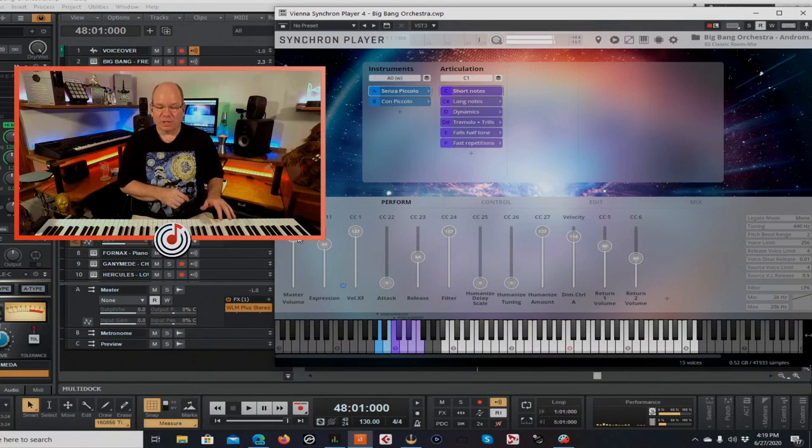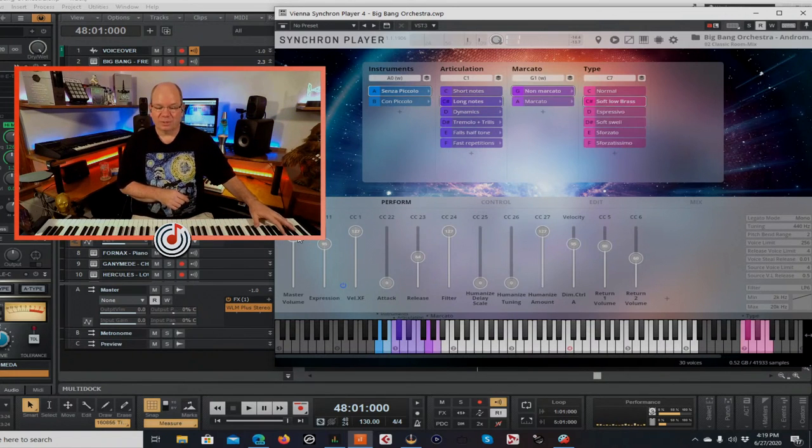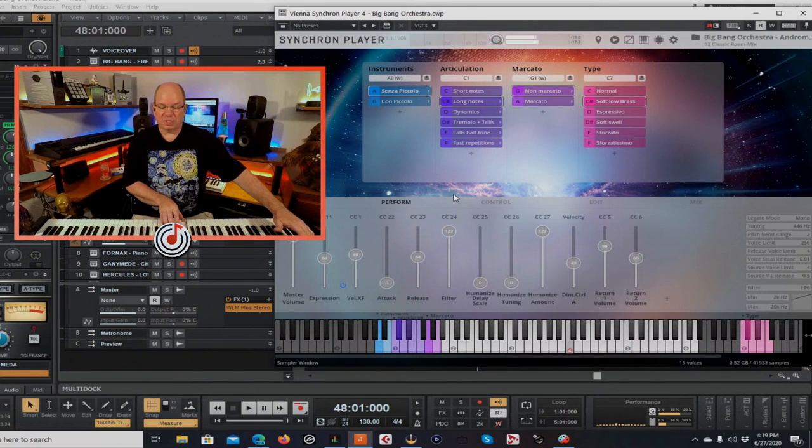So let's go back to some long notes. Listen to the long notes here. And you have non-marcato and marcato again. And the mod wheel just kind of helps you to get some more dynamics out of that.